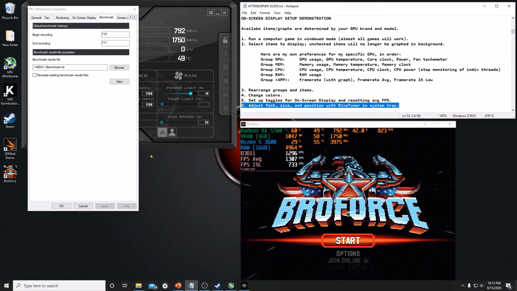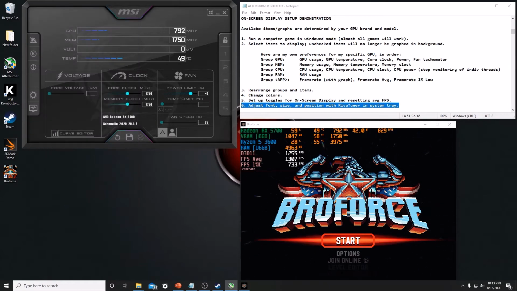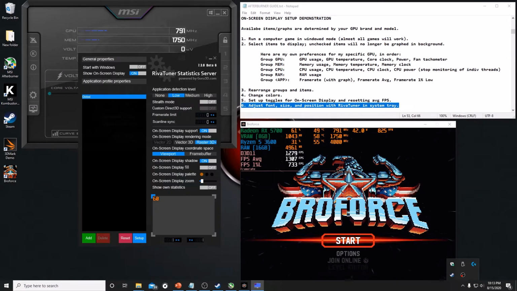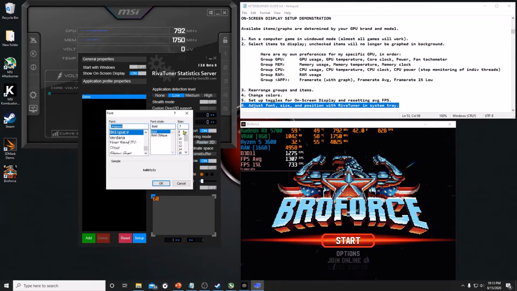To adjust font, size, and position of the text, you use the RivaTuner, which should be hidden in your system tray. To change the font, click on that Raster 3D and take a pick. I'm going to choose Stencil.